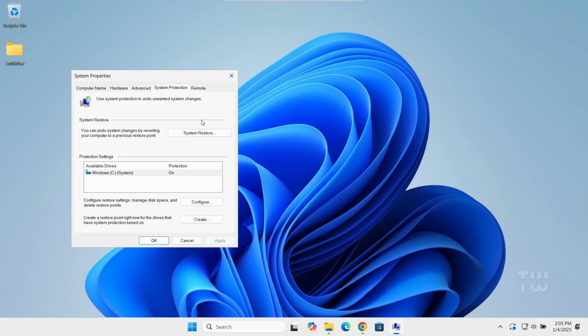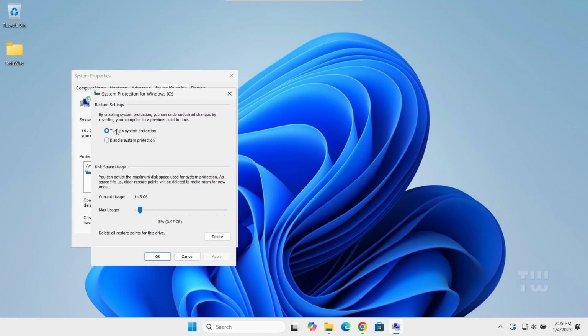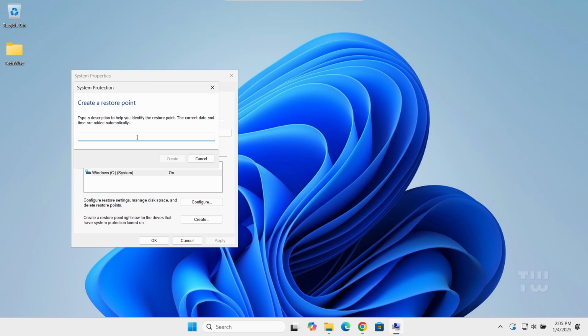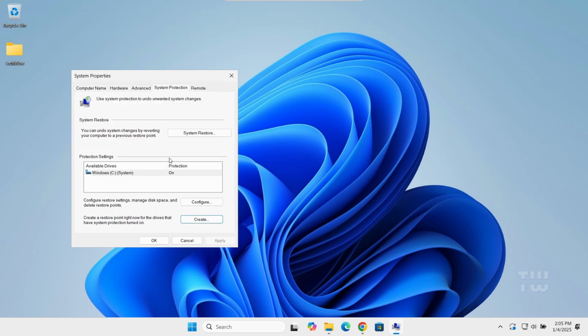In the system properties window, click on the create button. If it's grayed out, click on configure. Turn on system protection, click apply, and then OK. And now you should be able to click on create. Name the restore point something like before disabling services. Click on create and wait a moment for it to finish. Once done, click close and then OK.